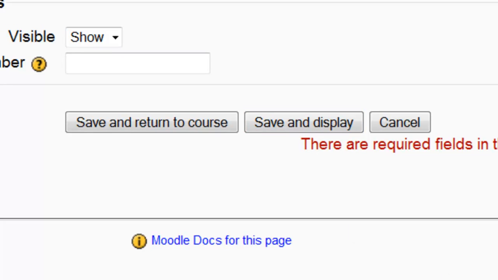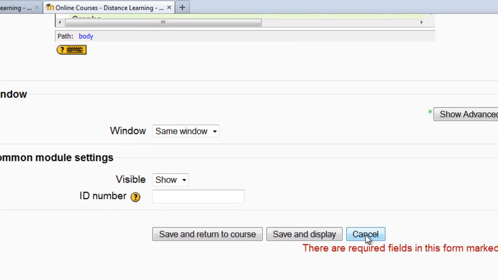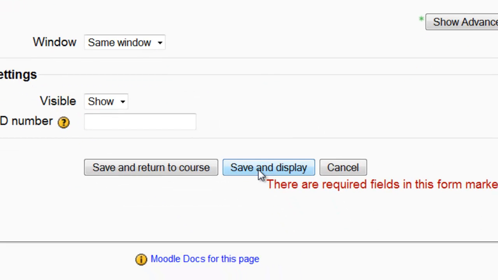Say you've made a big mistake, say somehow you've accidentally deleted something or something's gone drastically wrong, simply come down here and click Cancel, or just exit your browser and nothing will be saved. You have to click Save and Display in order for anything to have saved.